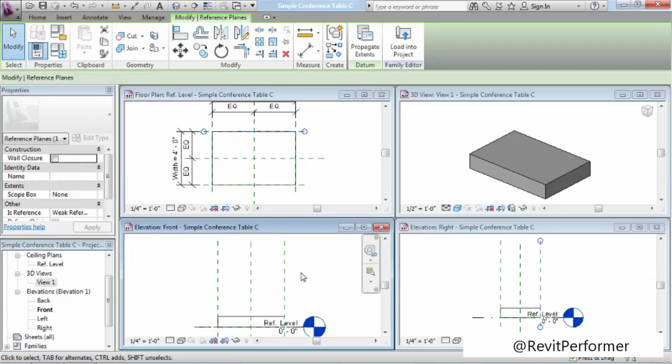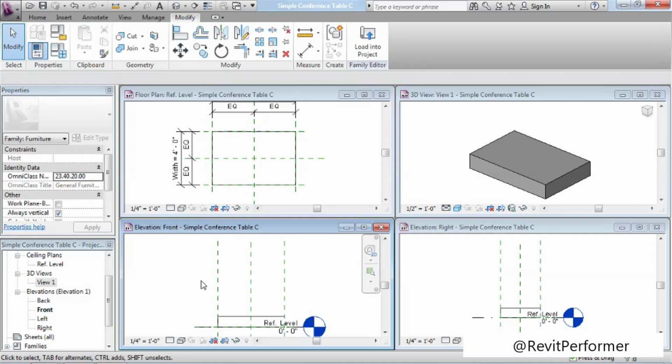So what a reference plane actually is, literally, it's a plane, and if you think of it as a thin little sheet of paper standing upright in this model, that's a pretty good indication of what you're seeing. You're looking at the edge of that sheet of paper at any given time. So what I want to do here is create first a new set of reference planes.